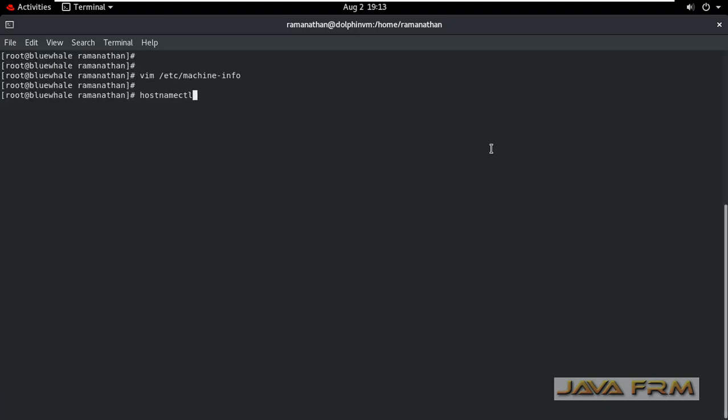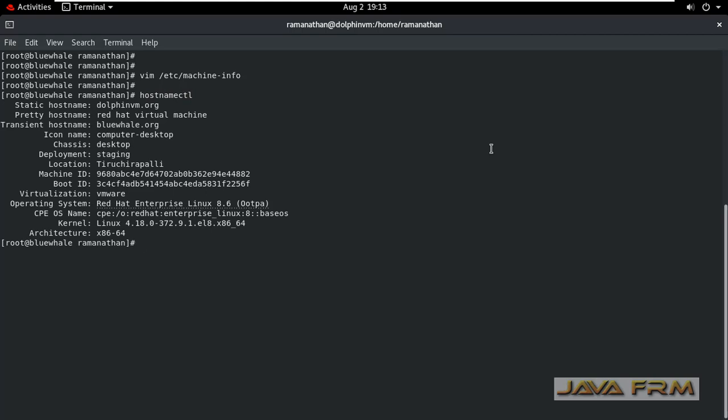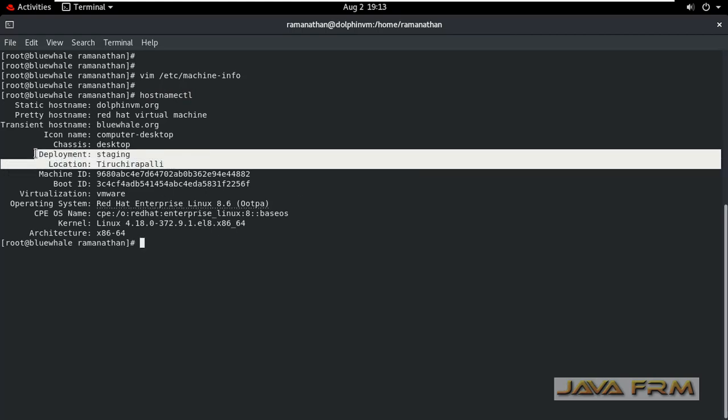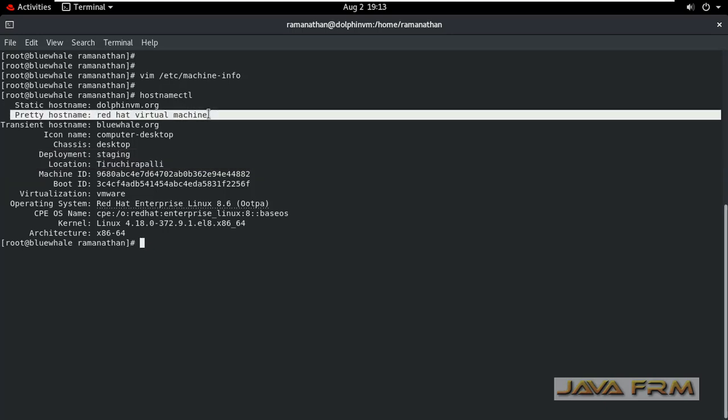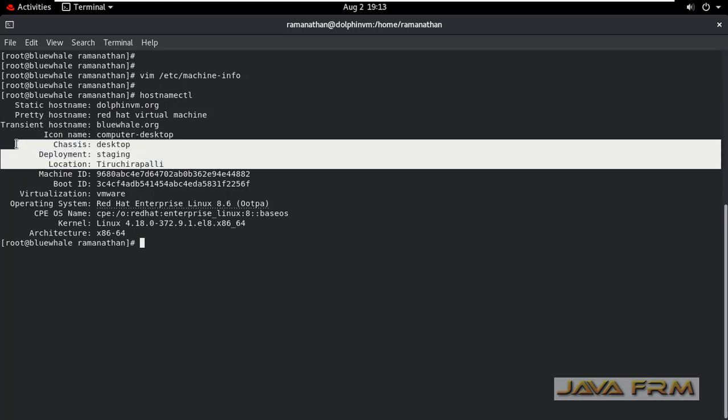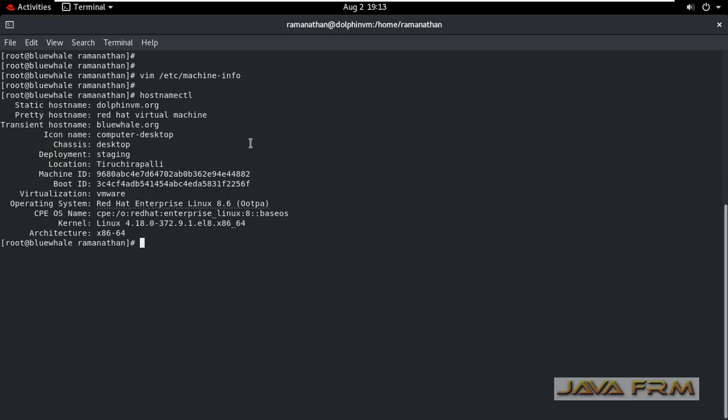Okay, let me type the hostnamectl command. Yes, so you can see that whatever values I changed in the machine info file are reflected here when I type the hostnamectl command. So when you issue hostnamectl, you can guess that it takes the values from the machine-info file also, which is located in the /etc directory.